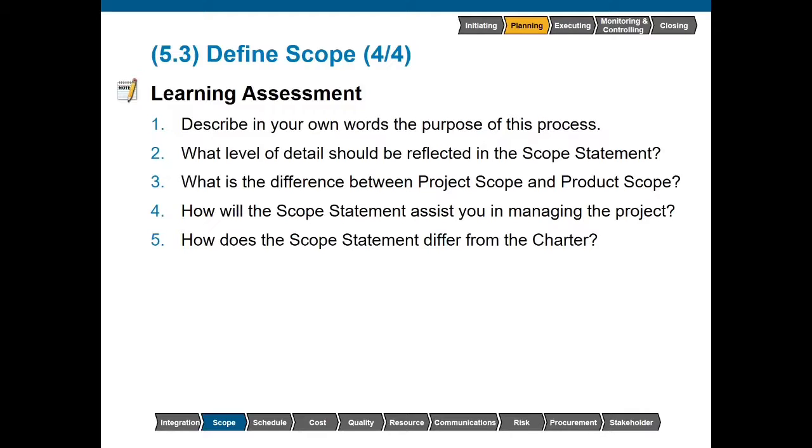What level of detail should be reflected in the scope statement? The scope statement should be as detailed as possible. What is the difference between project scope and product scope? Project scope tells you all of the work that must be done in order to create this deliverable, while the product scope really looks more specifically at the characteristics of the product that's being created.